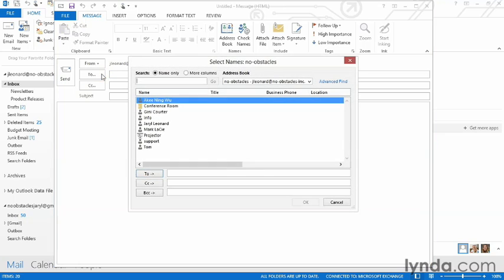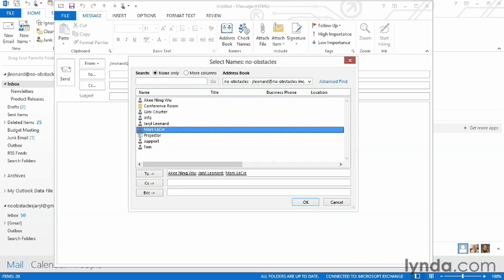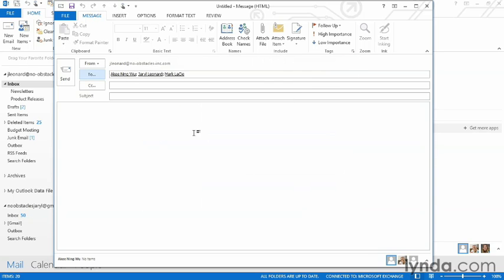Click on To and address the email to any Outlook user you want to send the vote to. You can even choose yourself. When you're all done, click OK and put in a subject line. Then go down to the body of the email, and you can type it just like any other message.